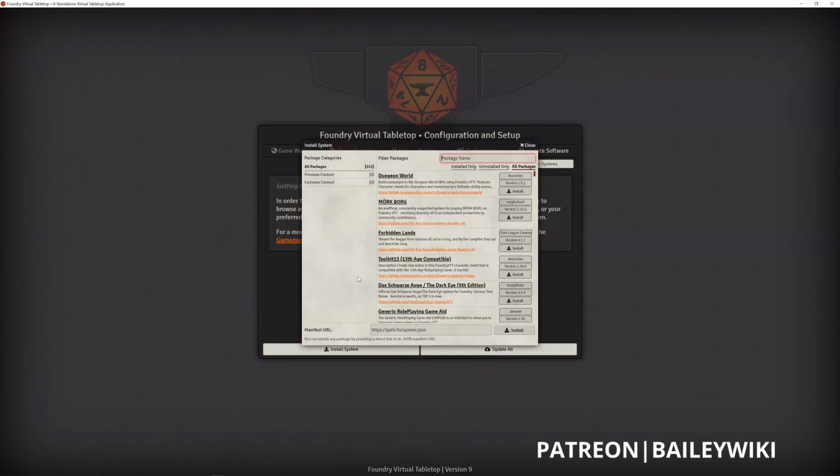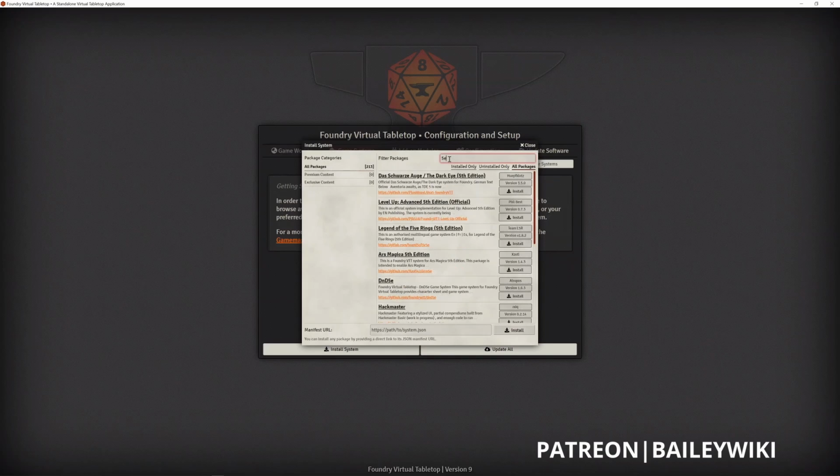Now you see that search field in the top right. It just defaulted your cursor there. So go ahead and type, what is it, D&D 5e? Yeah. Let's go ahead and start putting in 5e, and you'll get there. You go.